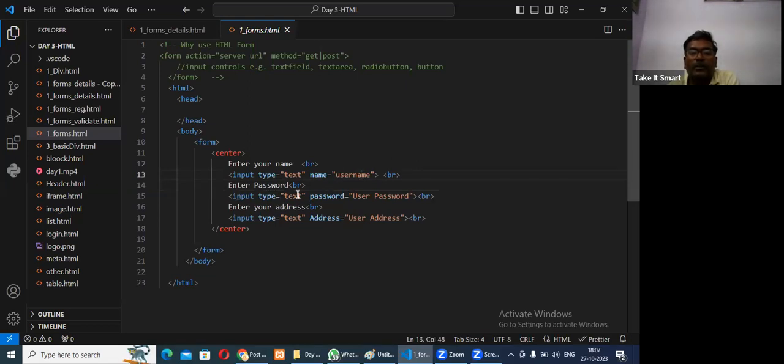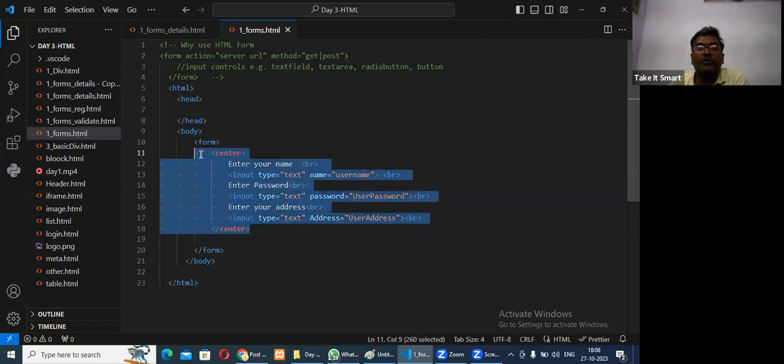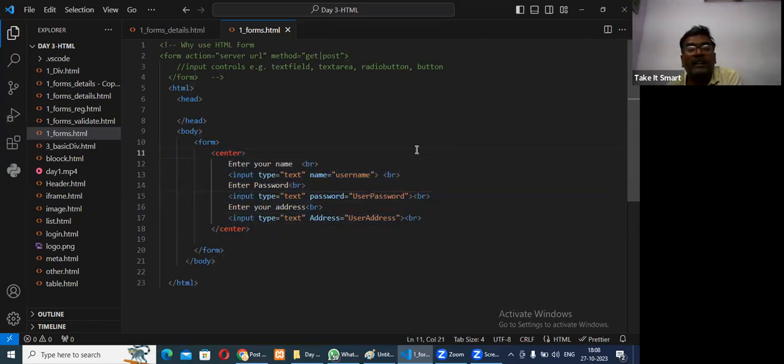Enter password. So input type is equal to text. So enter password is going to come as a label, and the input for this field will be input type text, and the name of this field will be user password. Third is enter your address. So input type is text, name user address. Fine. So this is a design of form. So this way you can add as many fields as you want.